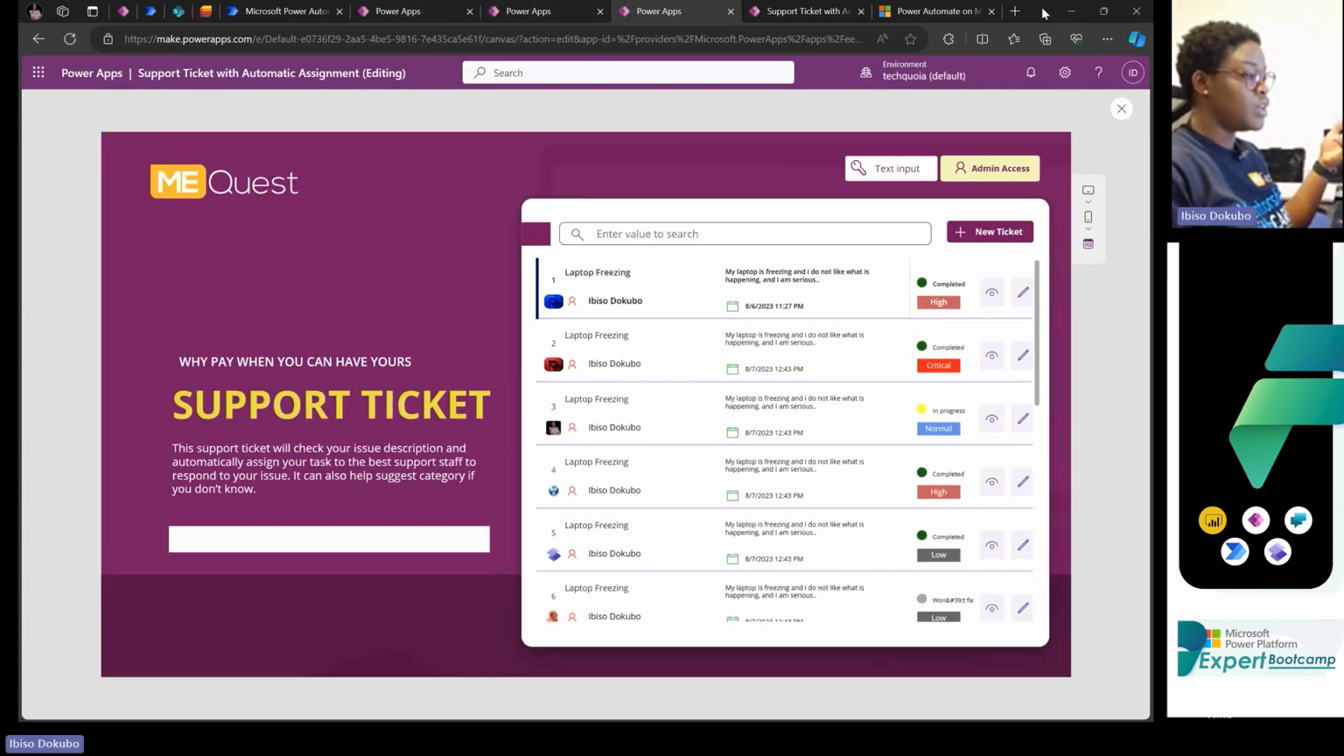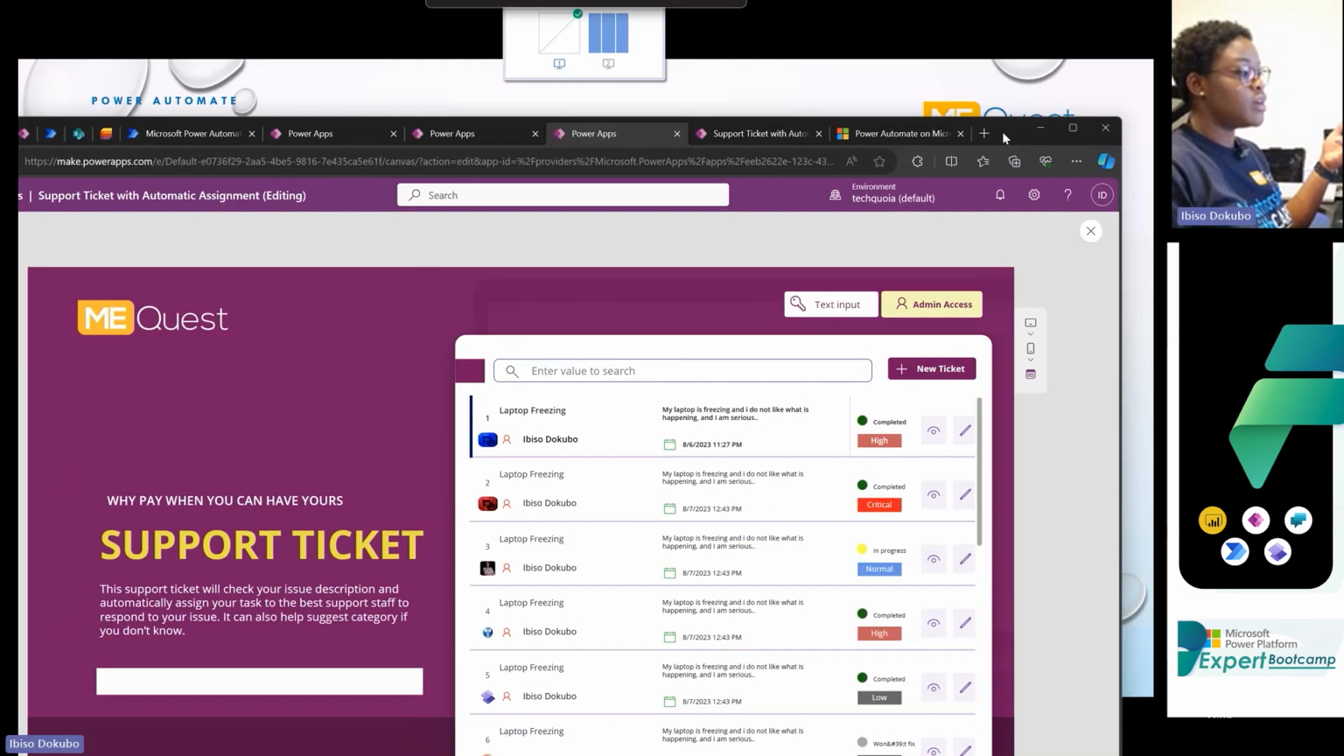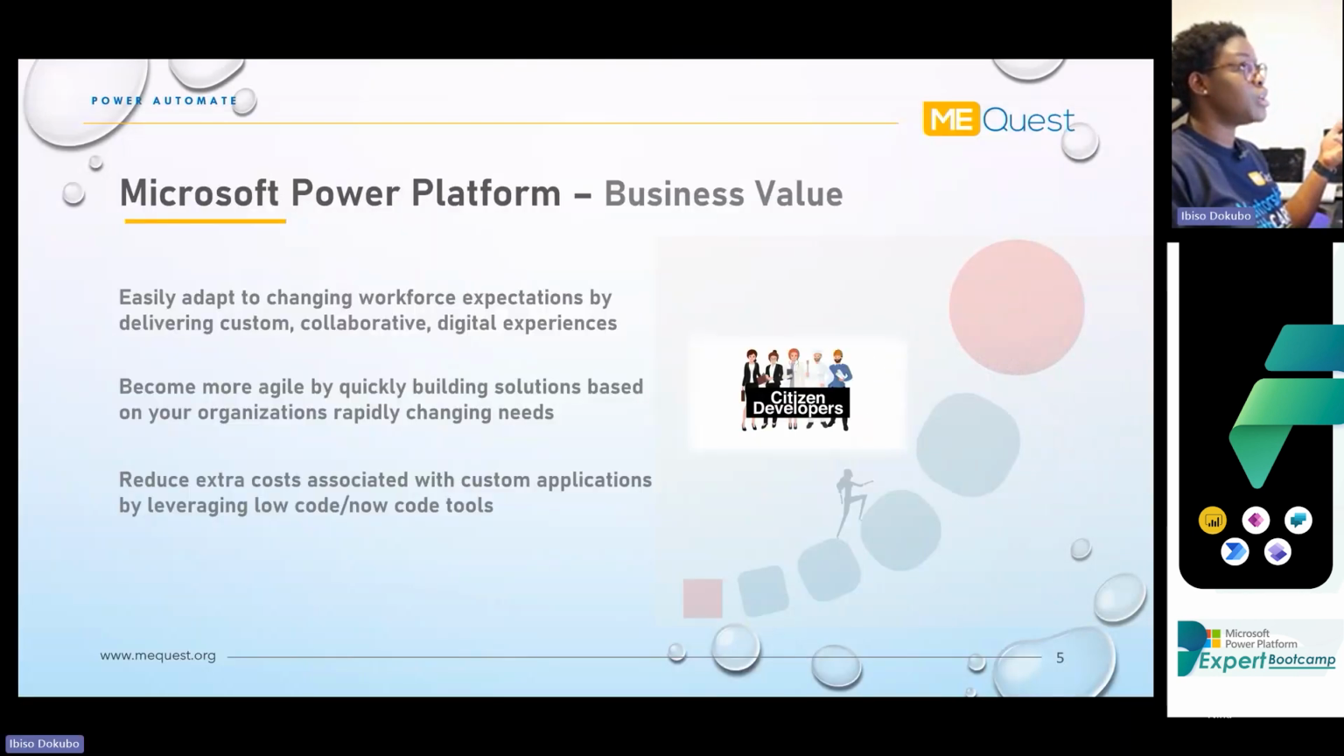Some of the response or the trigger will be based on a SharePoint list, like when a particular item is created. Some of the automation will be based on when a particular button is clicked, right? So that's what we'll be doing today, because that's the whole point of building a complete solution.